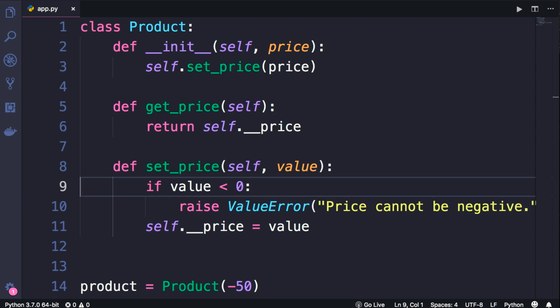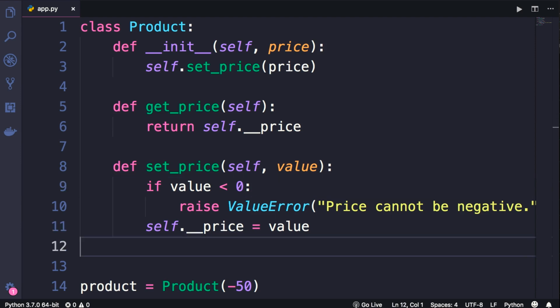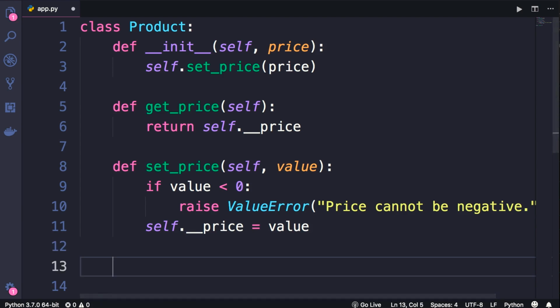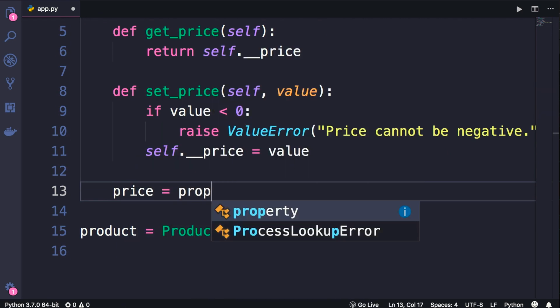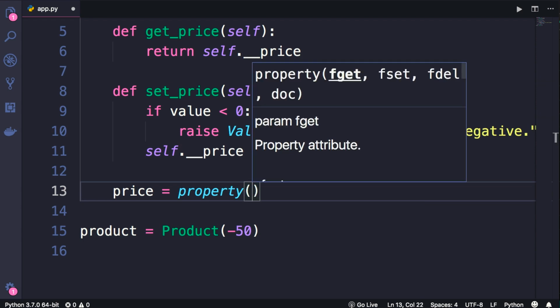A property is an object that sits in front of an attribute and allows us to get or set the value of that attribute. Let me show you how to define a property here. So, in our product class, after we define these two methods, we define a class attribute with the ideal name. In that case, we want to call that price. Here we call the built-in property function.